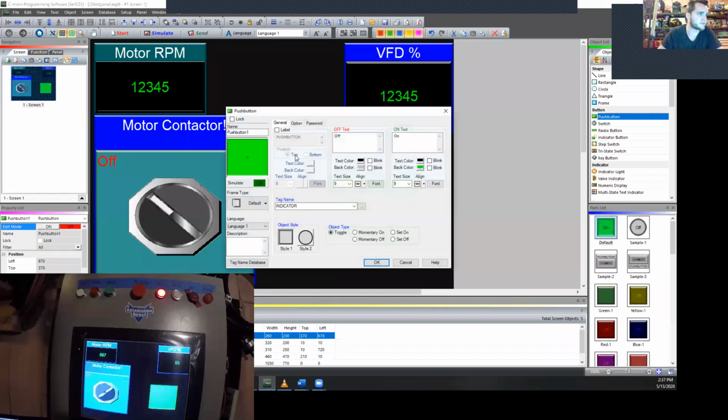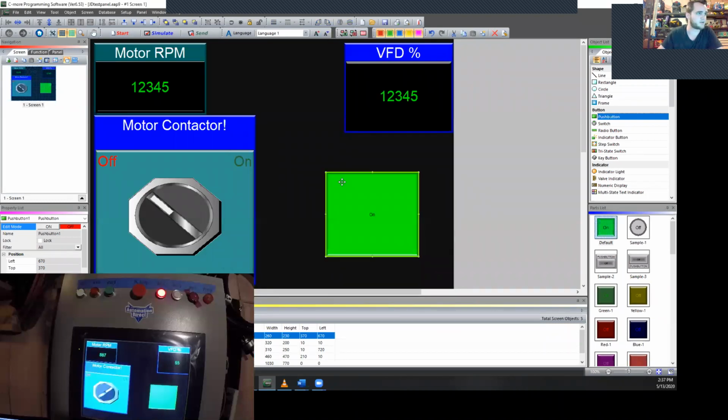Okay. So the last thing I want to do with this is this looks pretty cool when it's on, right? It's green, it's nice, but the text is kind of small. So I'm going to go ahead and I'm going to change that text to like 30.